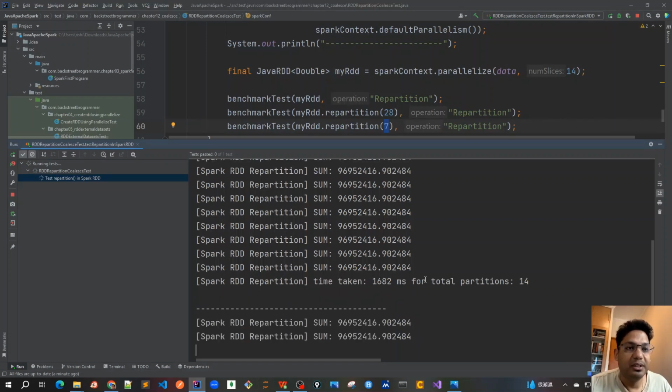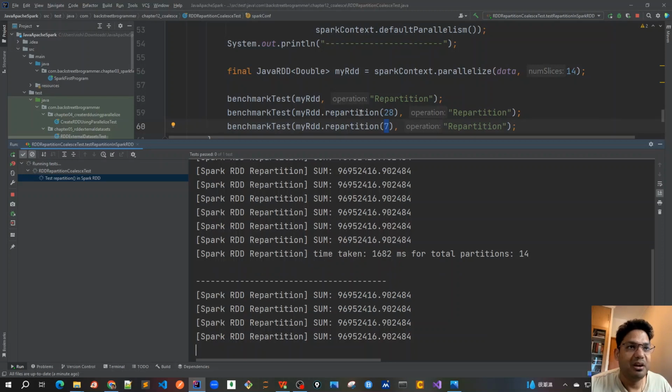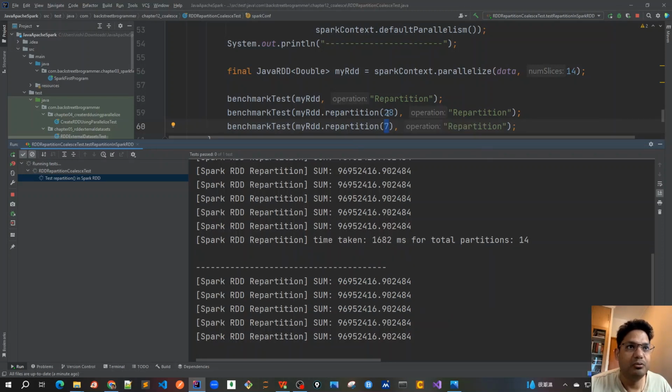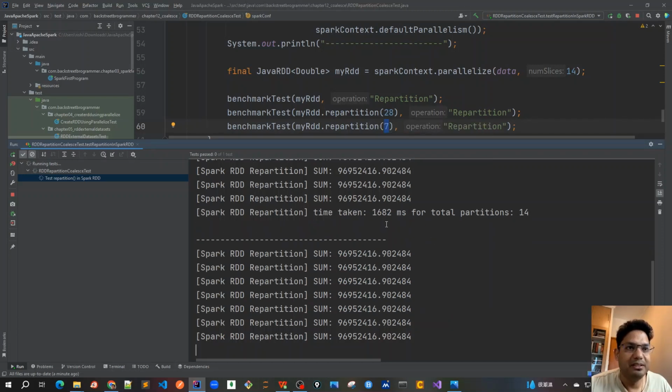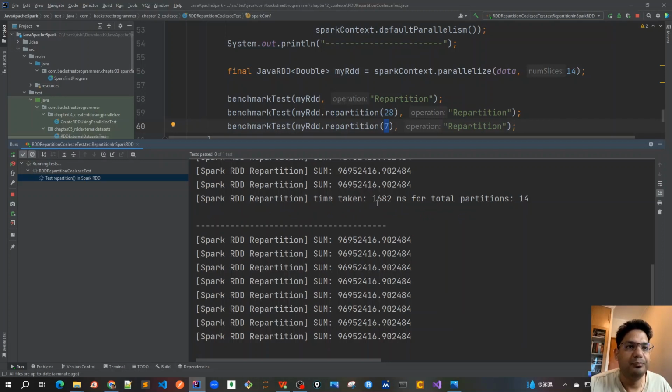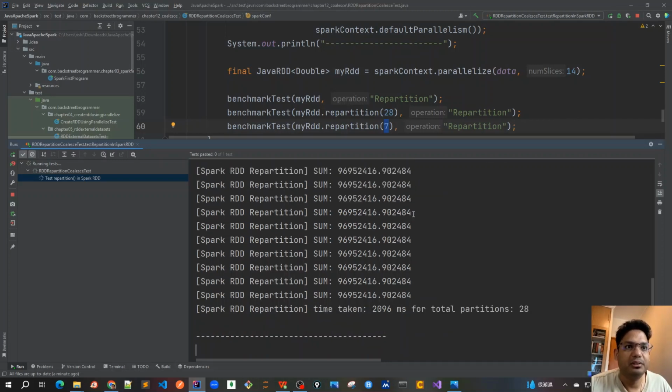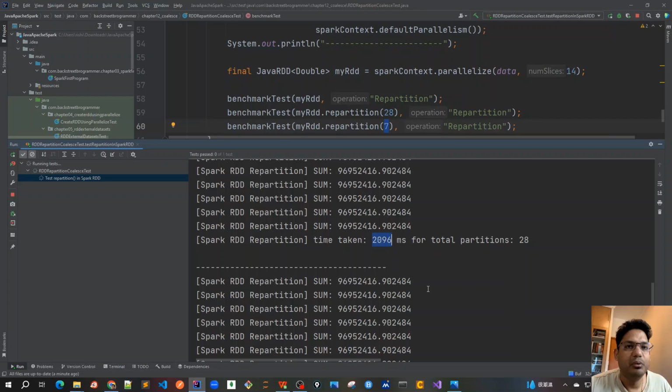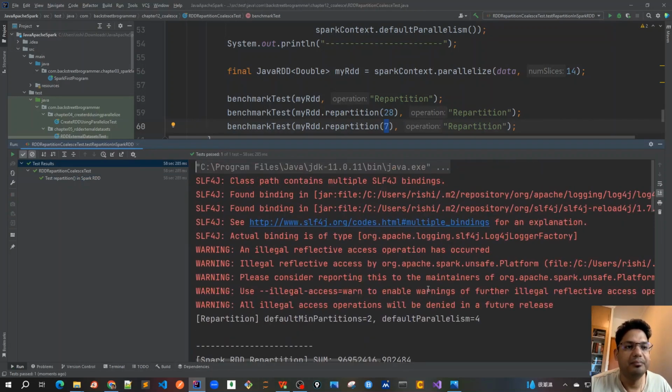And now it is running, you can see there's a delay here because it is trying to create this repartition of 28. So I expect that this would be much bigger than 1.6 because it's 28. As you can see, it's 2096 now, more than 2 seconds with a partition of 28. Now we have got 7. I think 7 would be almost equivalent to 14 or slightly better than that.